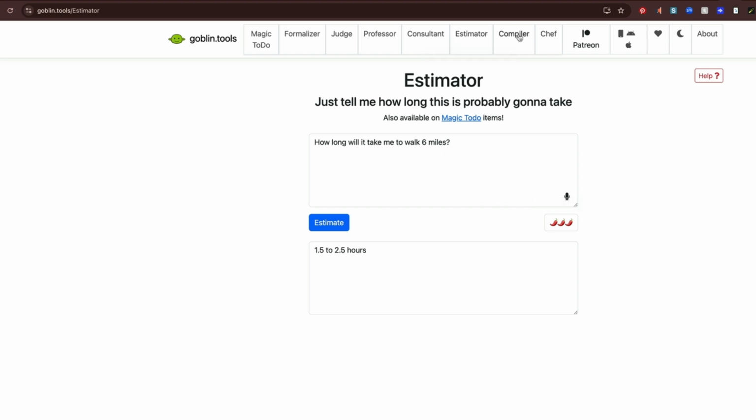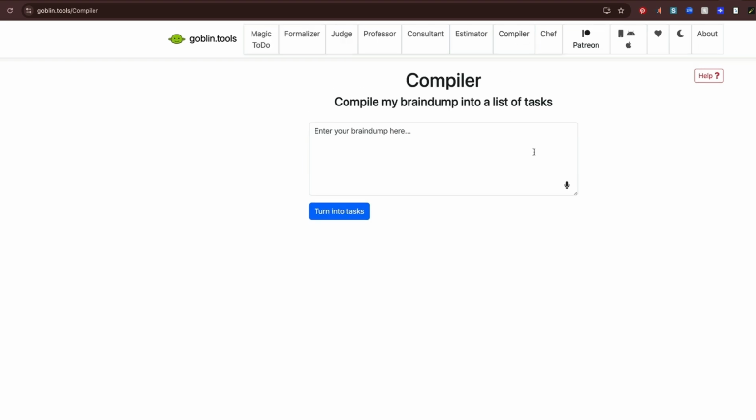And then we have Compiler. And notice how there is this little icon here of a microphone. If you do click there, it allows you to just speak and it will type for you. And I think that's a great opportunity for us to go over Compiler, because Compiler is just a brain dump. And I personally love to brain dump by speaking. So let's give it a shot.